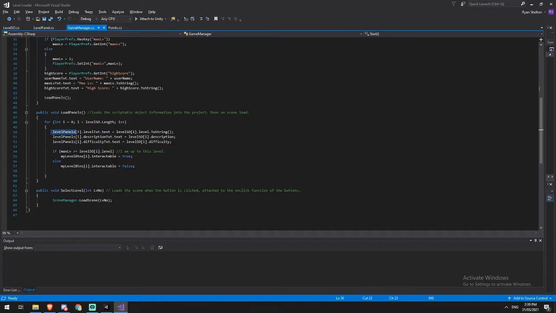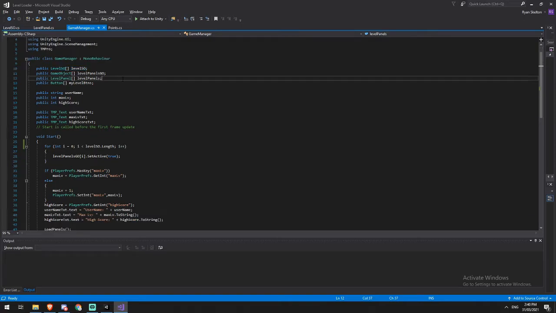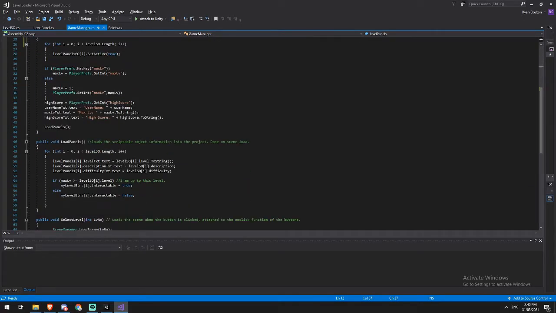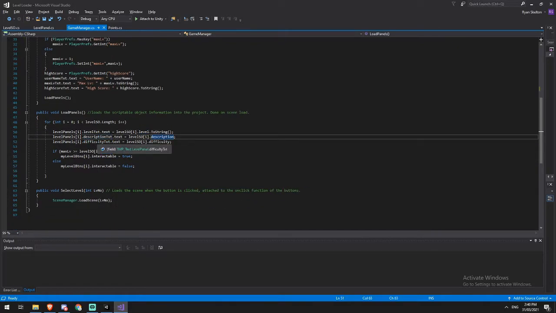The first part is to load in all of the text from each of the scriptable objects onto the panel. So this is where we use our panel scripts as well as our scriptable objects. And we load in our level text from our level value here, our description text to our description value here, and our difficulty text from our difficulty value.